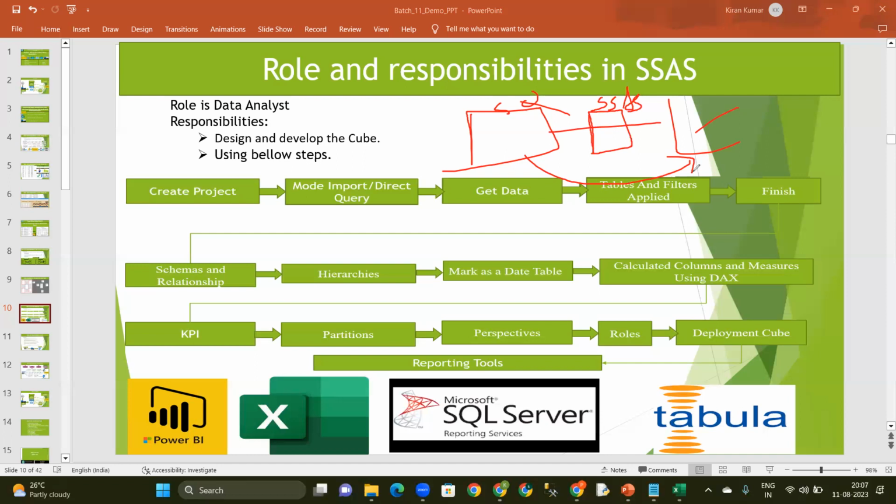If a table or one database contains a large amount of data, more than 1 GB, at that time we have to take the supporting tool that is called SSAS. In this SSAS, what we can do is create a cube, the whole process called a cube.